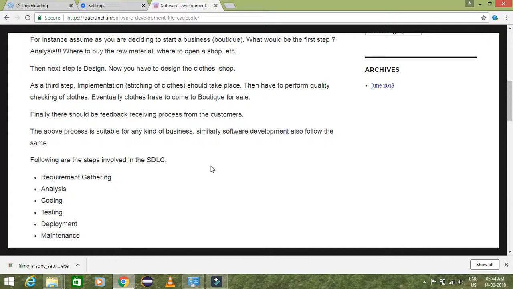Once you sell the product, the customers give you feedback, and again you do some quality checks and gather the requirements from any customer feedback. Again you analyze, you do some production, and again you release those products to the market. So this is the basic concept for all businesses. The same concept is applicable for SDLC, the software development life cycle. As I told you earlier, it has 6 phases.